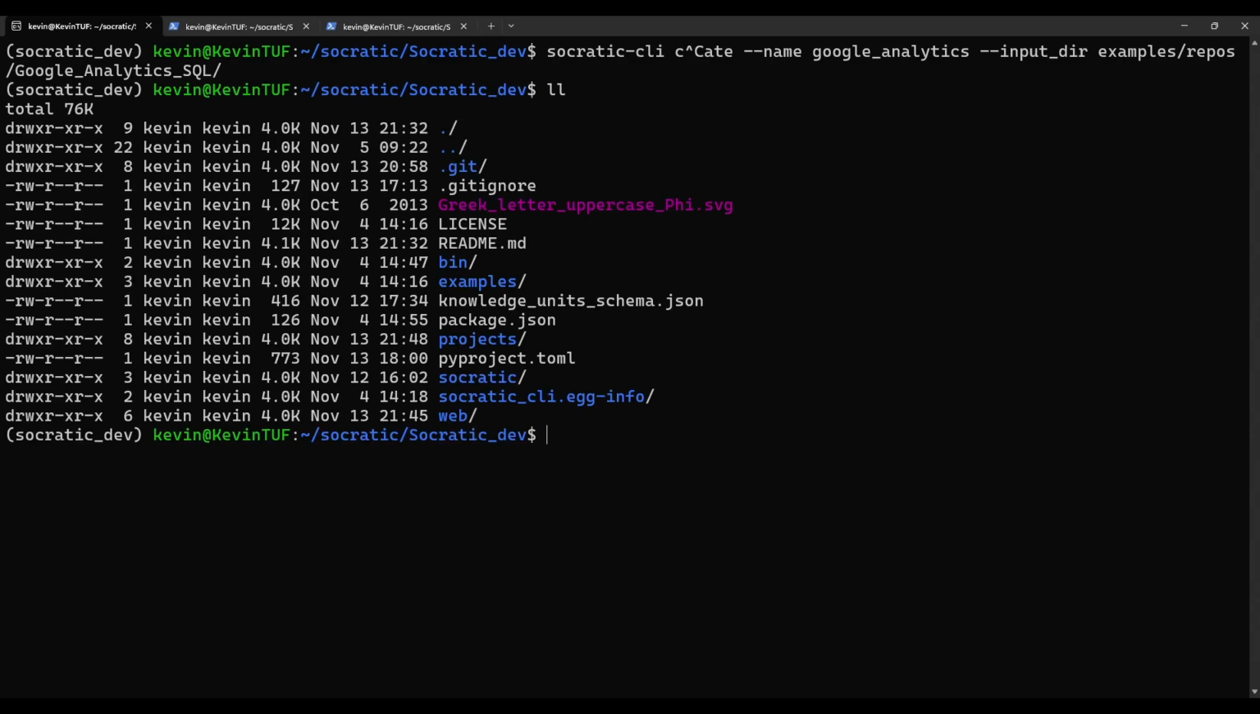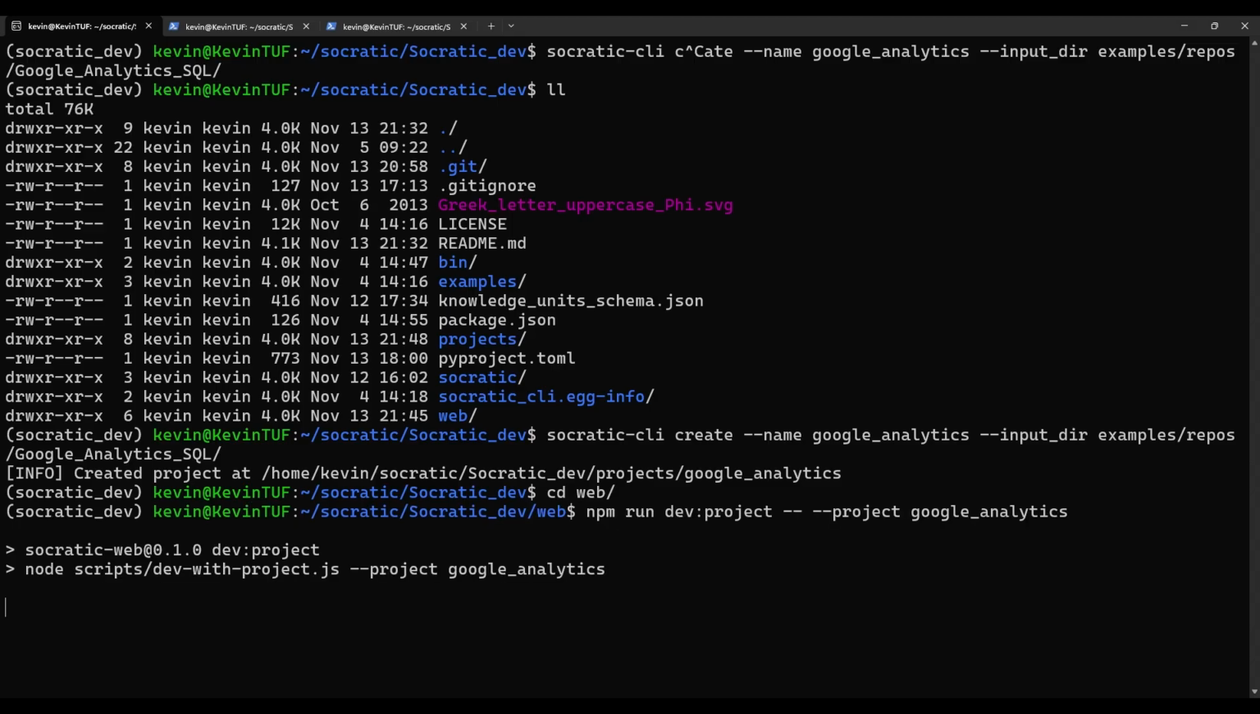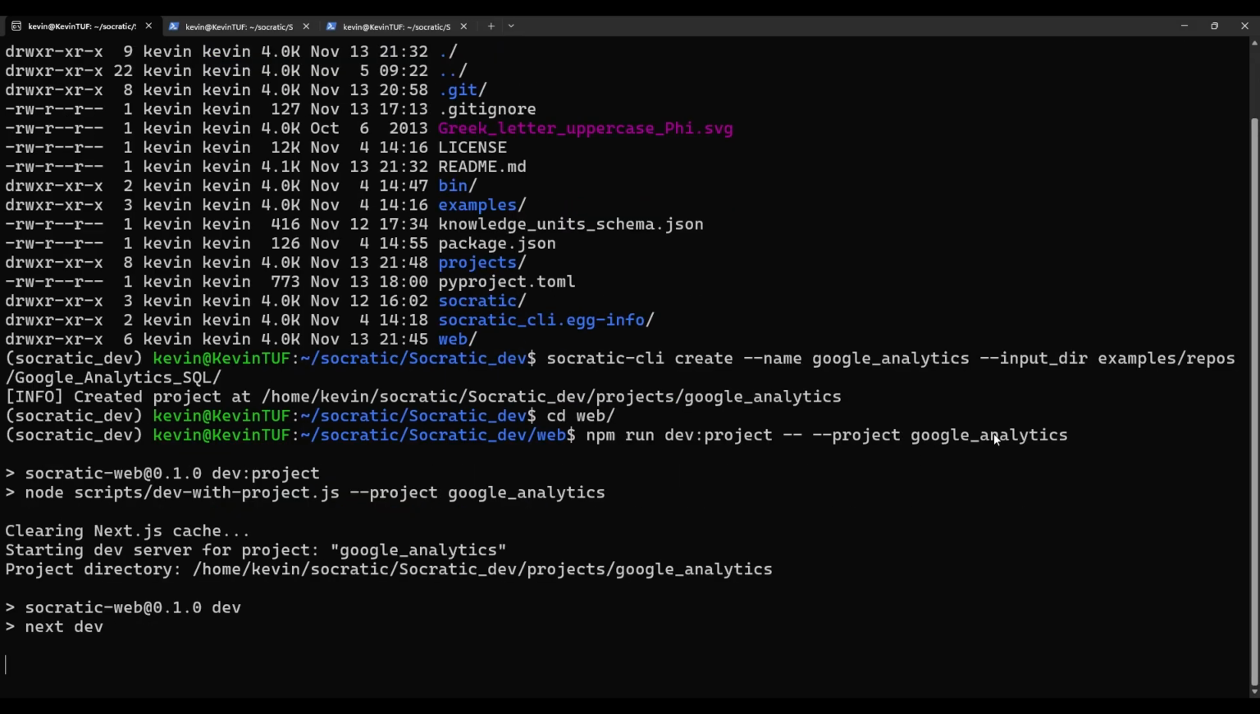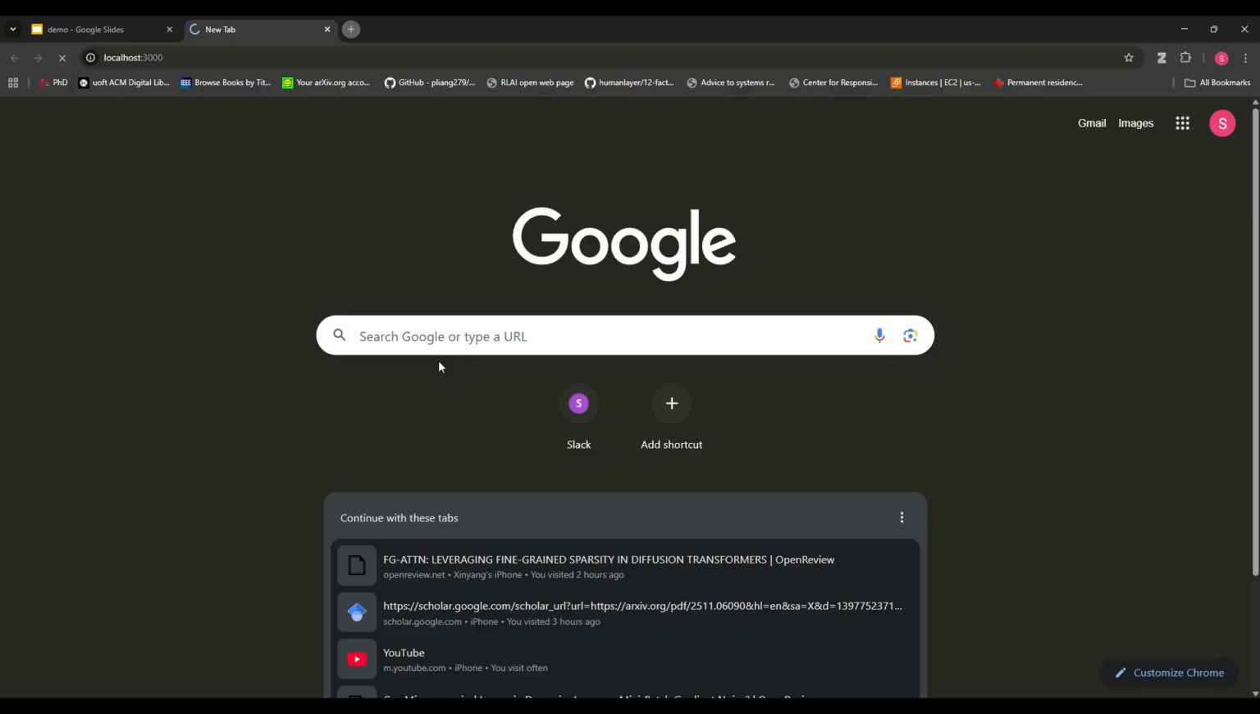Here, I have already set up the Socratic repository locally. So first, I'll create a project called Google Analytics. And then I will launch the web UI using the same project I just created. This will take just a few seconds. By default, it launches on localhost 3000.